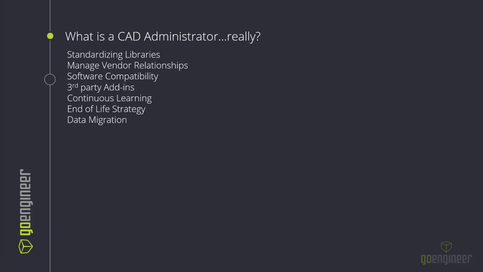Data migration. If you're moving from one system to another, you're probably involved in data migration. Data translation. Is anyone getting tired of me talking? Because I have a long list to go through. So data translation, if you're getting files from vendors or suppliers, and they're supplying it to you as an IGES or a STEP file or a Parasolid, and now you've got to bring it into your SolidWorks environment, you're part of that. Like, hey, what's the best practice for this file type into our environment?